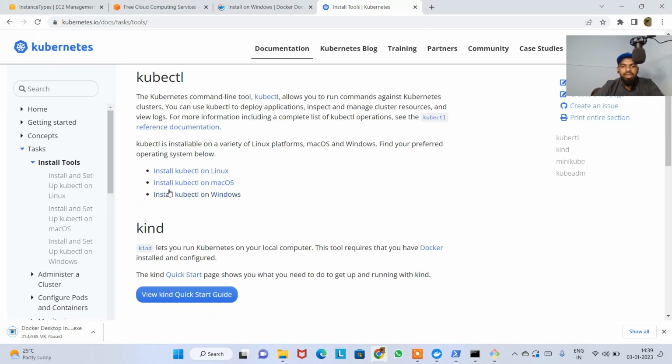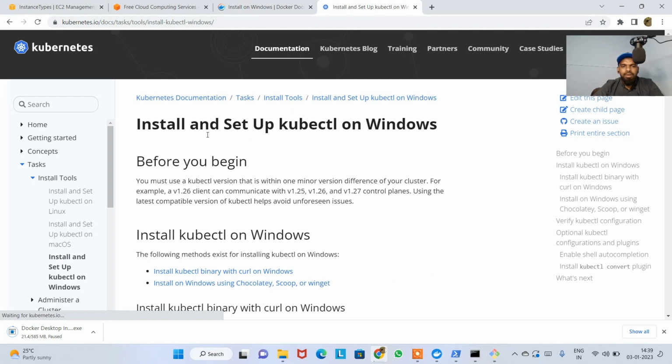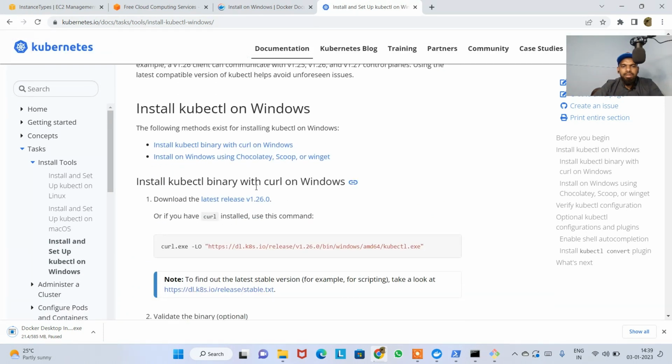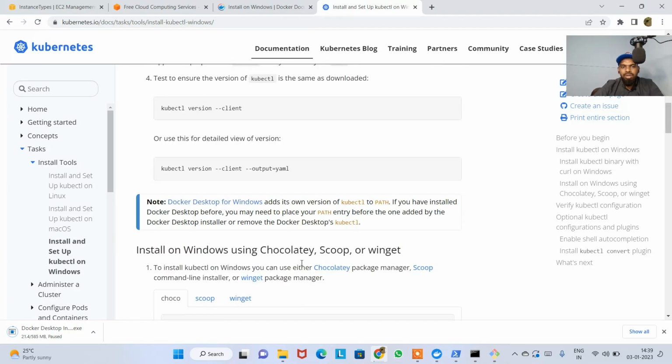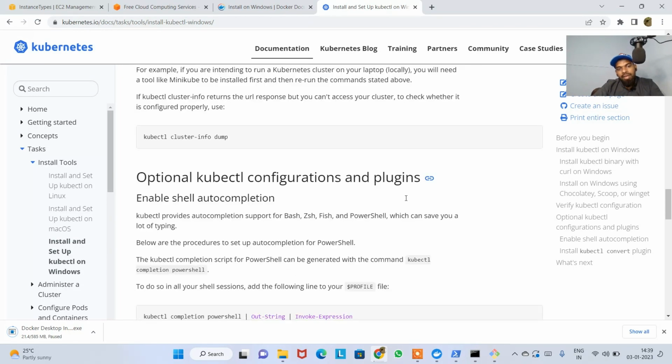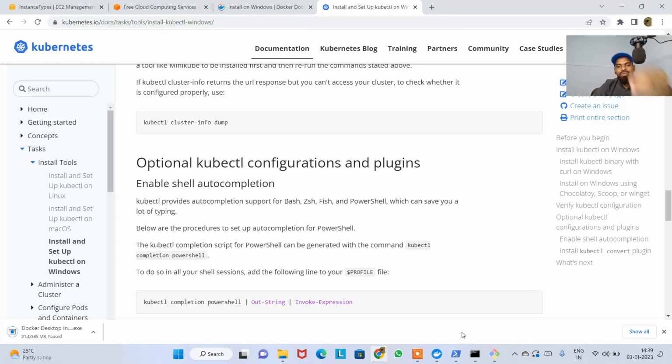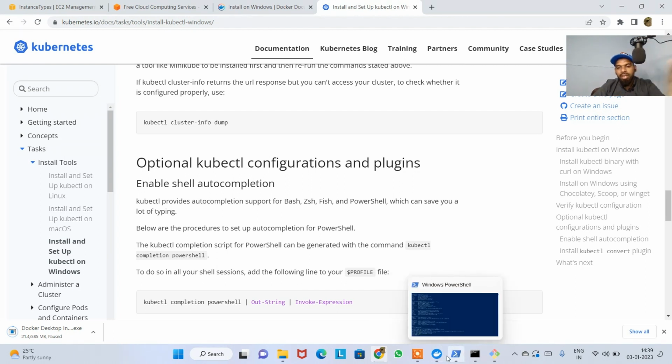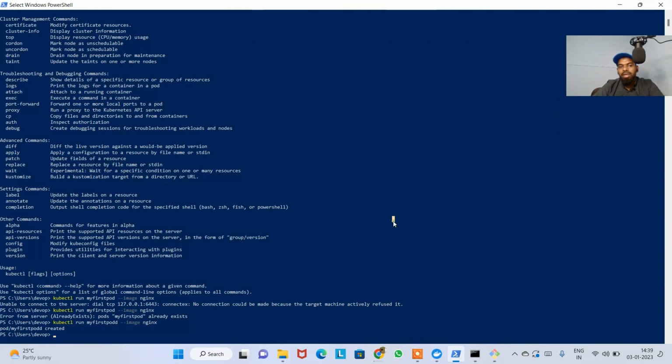If you see install kubectl on Windows, click on it. It just gives you a couple of options here. You can try this also, but rather than trying all these things, I'm just using a very easy way: install Docker Desktop, and that's it. Just enable Kubernetes, and you're up and running. You can learn Kubernetes without any extra cost.